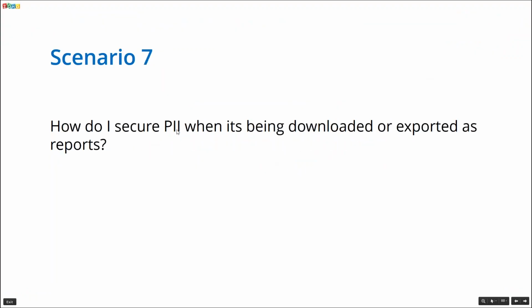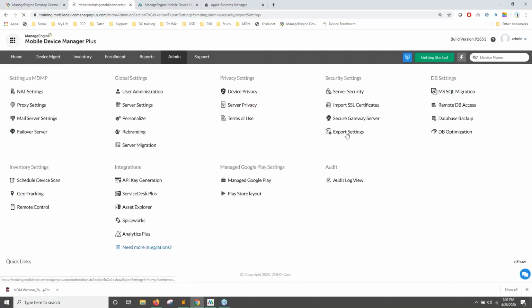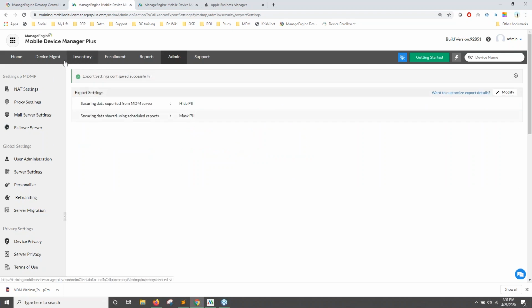And is it possible to secure the personal information when you download a report or when you submit these reports for auditing purposes? Yes, we do have an option under admin export settings where you can define either to hide the personal information or mask this personal information when you take a report, either manually when you export or when you schedule them. So let's say I choose hide personal information.